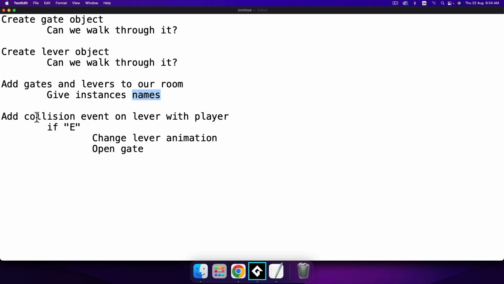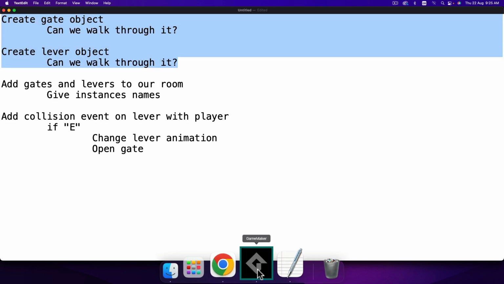So we will need to give each instance of that a name. And then the big thing really is the collision event between the lever and the player, yeah? So if we go up to the lever and we press E, we want to open the gate, we want to flip the lever, and then we can walk through it, yeah? So a few things to do. Now these are nice and easy, so let's start with that.